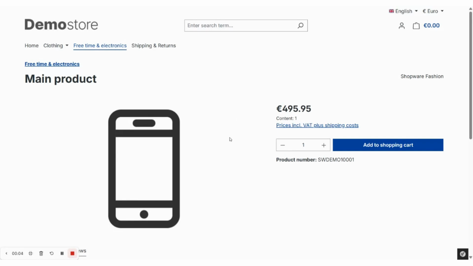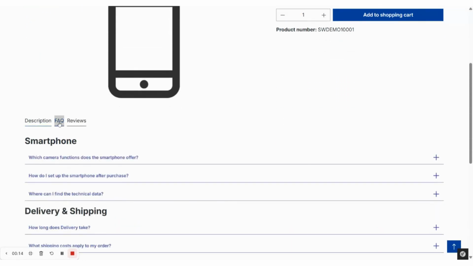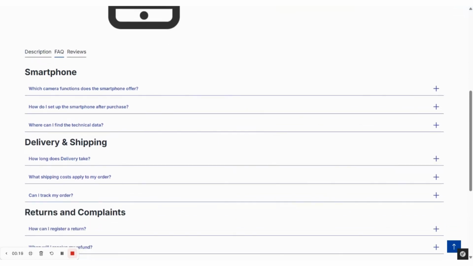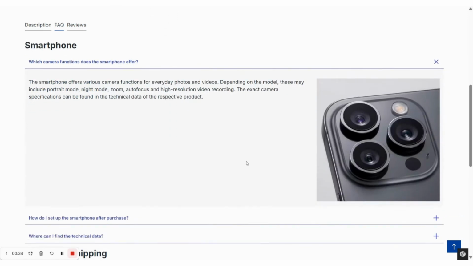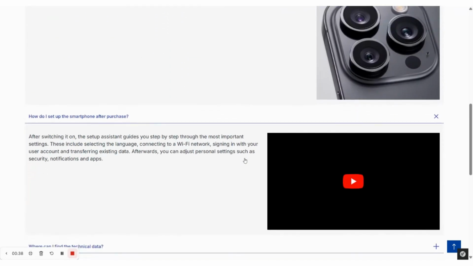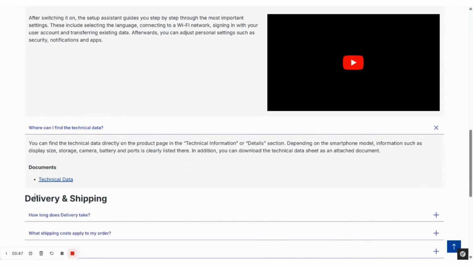We are now on a product detail page. When we scroll down, we can see the new FAQ tab. When we open it, the assigned FAQ groups are displayed together with their FAQs. The smartphone group is only shown here because it has been assigned specifically to this product. When we open the FAQs, we can see the stored content directly. Here, an image has been added. In another FAQ, we can see an embedded video, and here we can see an attached document.